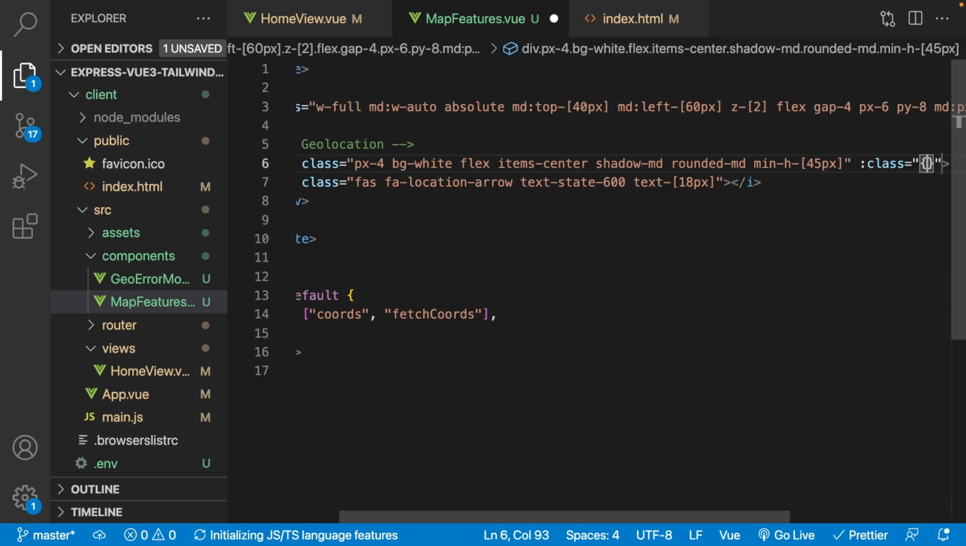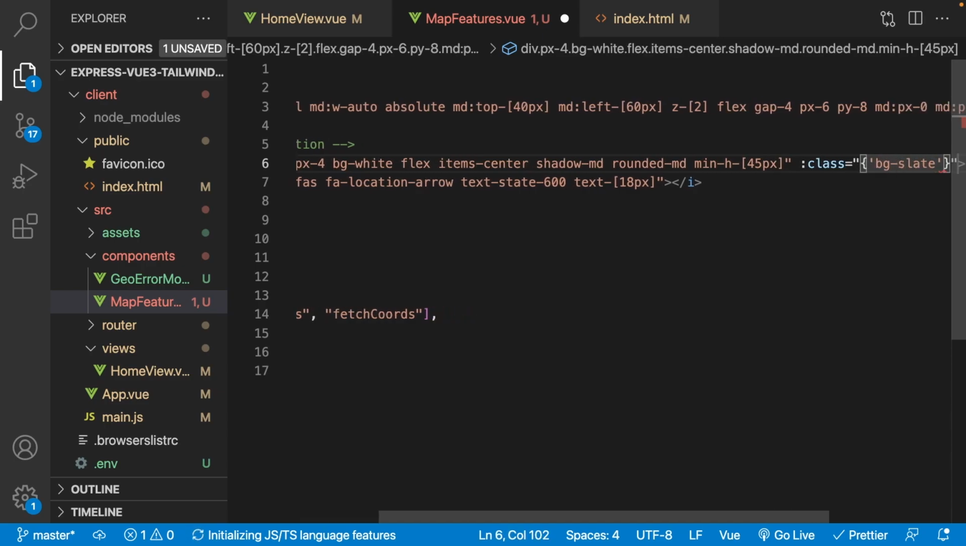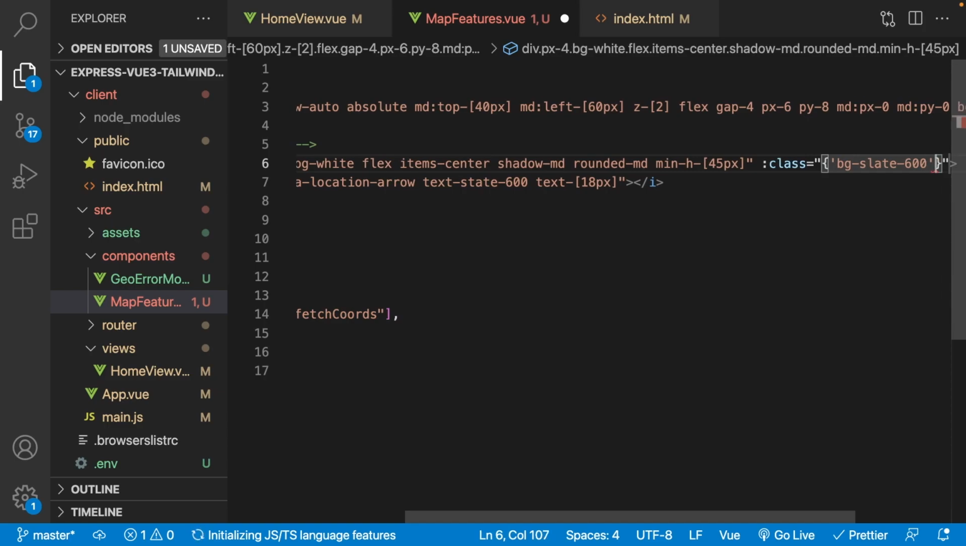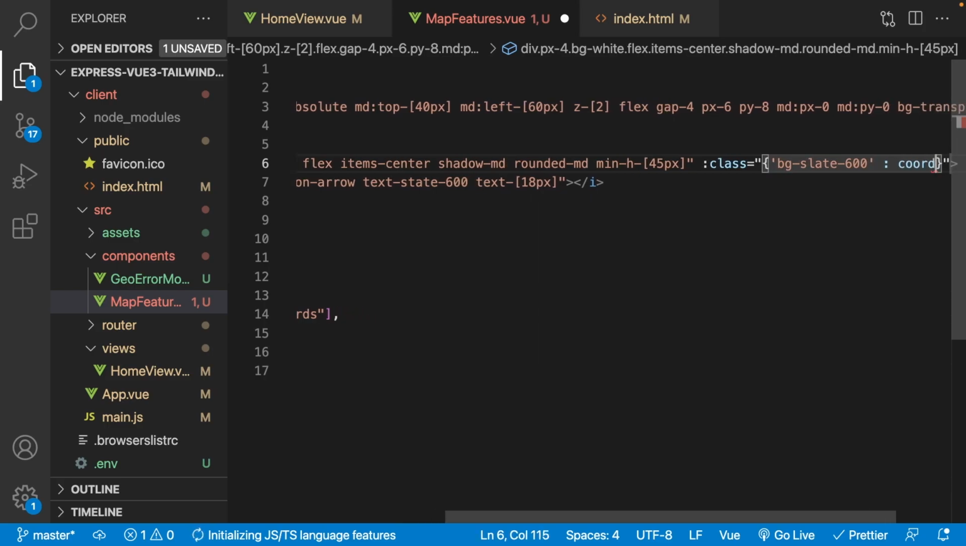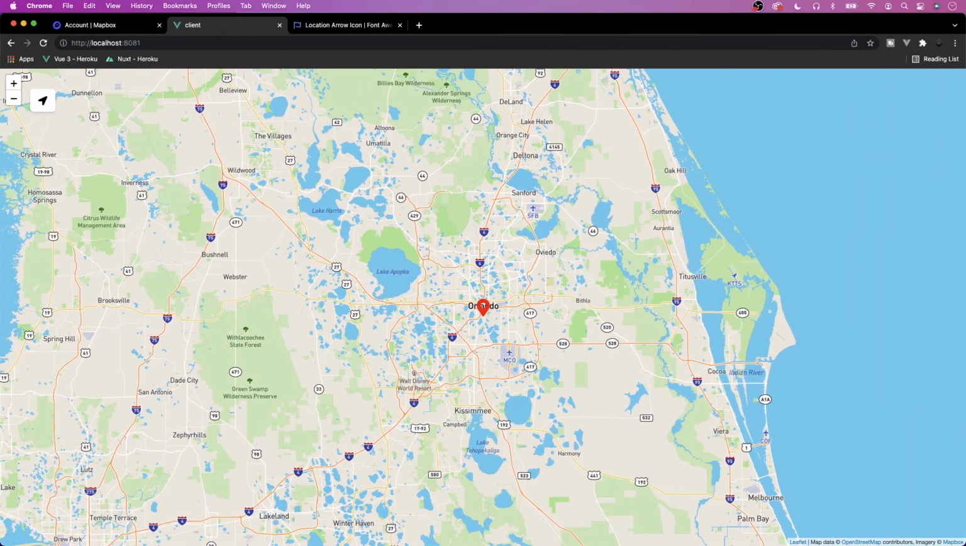And the class that we want to bind here is going to be the background color. So we're going to say BG slate, and we're going to use the value of 600. Now we only want to apply this class if we have our coordinates. So we'll say only apply this if chords is true. Okay, so now if we head over to the application, you should be able to see if we maybe do a refresh here that our button background has now changed because the coordinates are currently true and they have value.